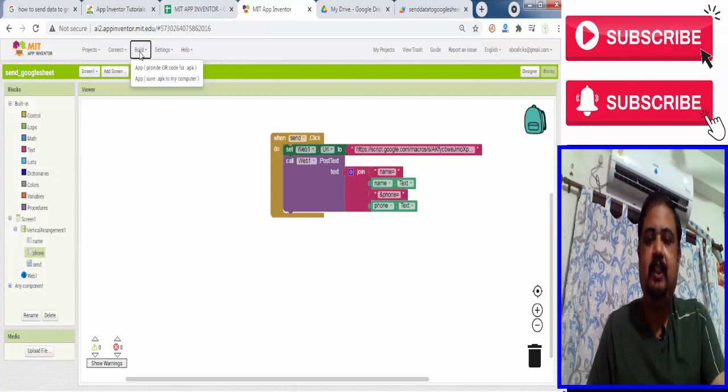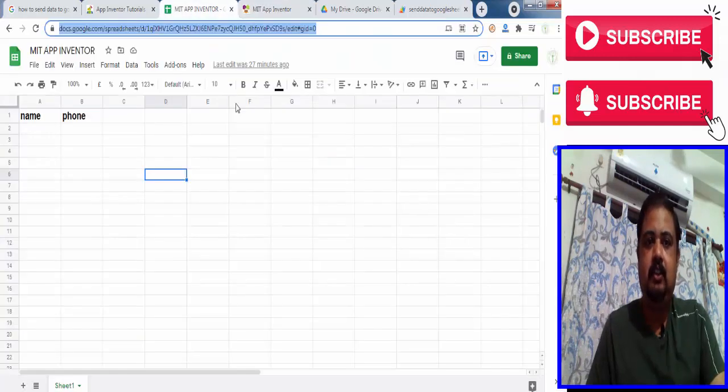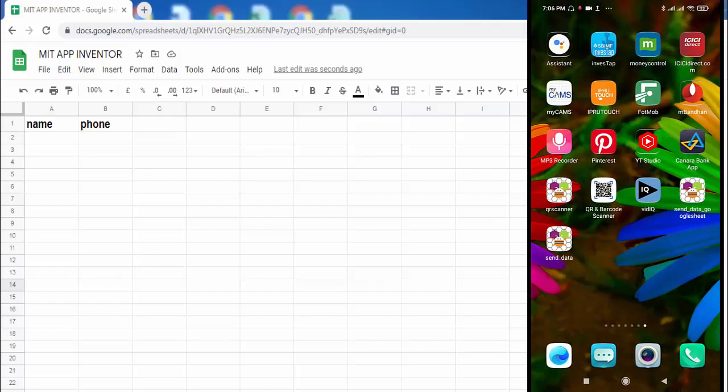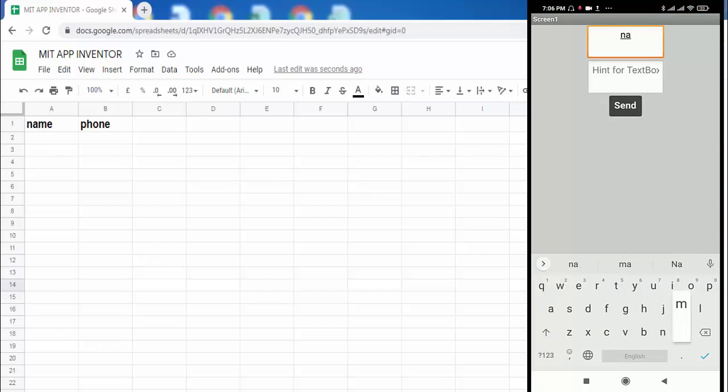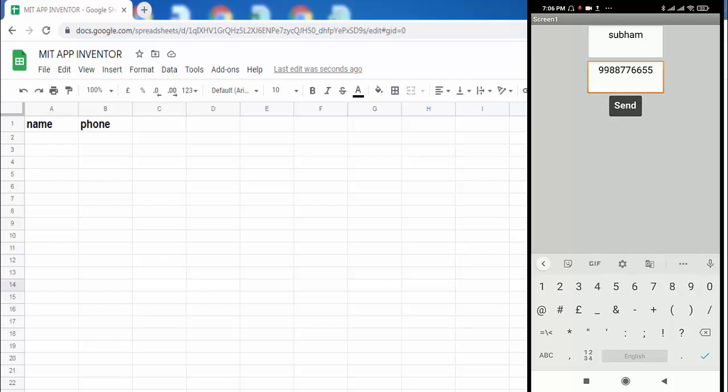I already built it, and now I want to show how it works. Now check the app and check how it works. See, that app is installed on my mobile, the send data app. I click on that and put the name over here. My name is Shubham, S-U-B-H-A-M, and here the phone number. Now when I press the send button, you have to check whether this data is coming or not. See, I press send, and see, the data is coming automatically.